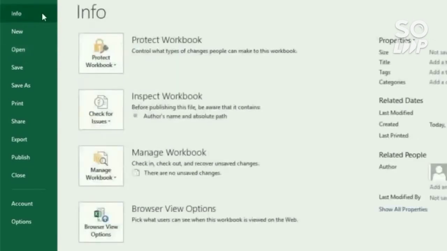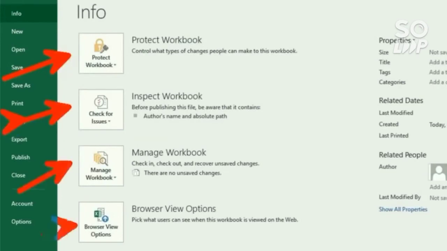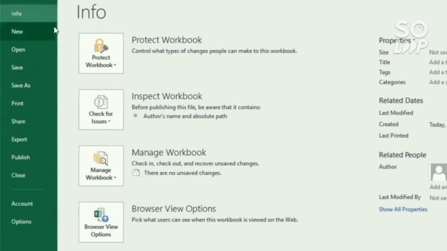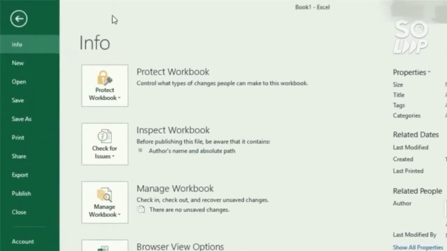At the very top, we have access to Info, where we can protect our workbook, inspect our workbook, manage our workbook, and even view options. As we go throughout the lessons inside of Excel, we'll talk a little bit about more of these.